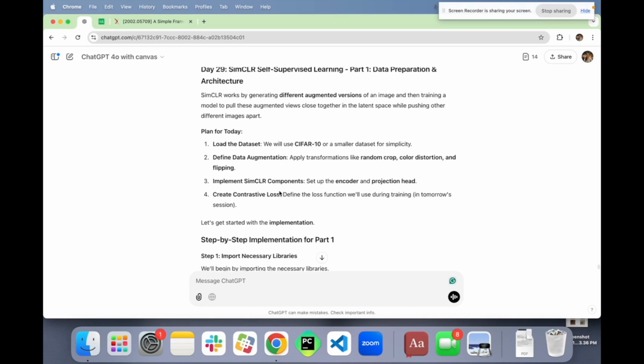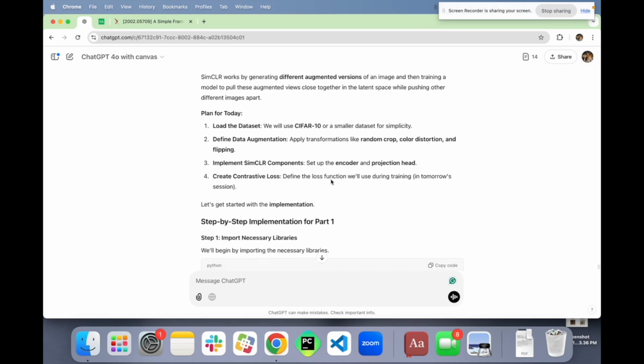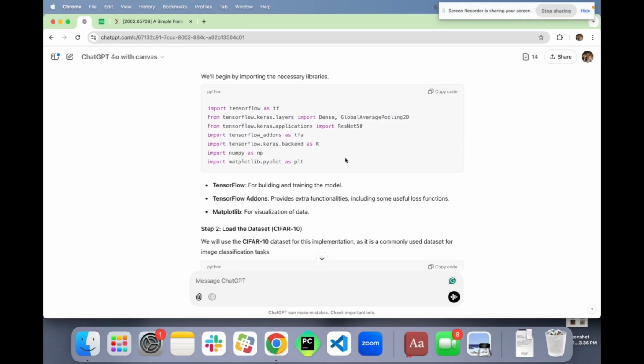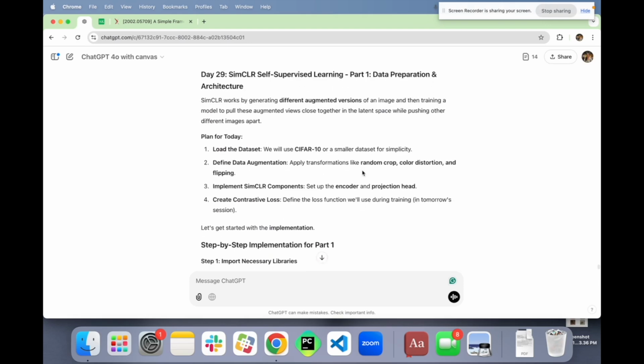Okay, so what are we going to do? We will first load the dataset. Which dataset are we planning on using? We are planning on using CIFAR 10, a smaller dataset, for simplicity. I think we can go ahead and use CIFAR 10 because we have already explored that dataset, so it will be easier for us to not get lost in a new dataset. Then we are going to apply transformations like crop, color distortion, and flipping.